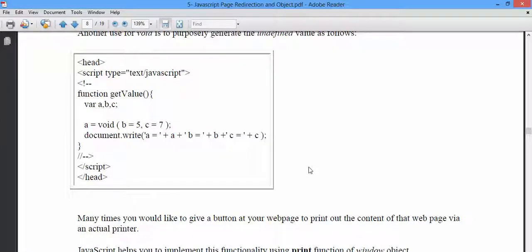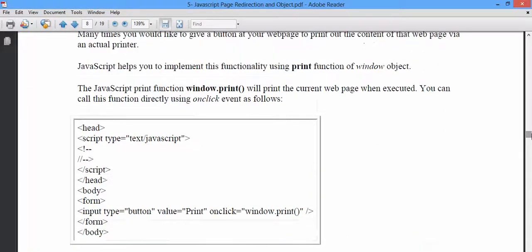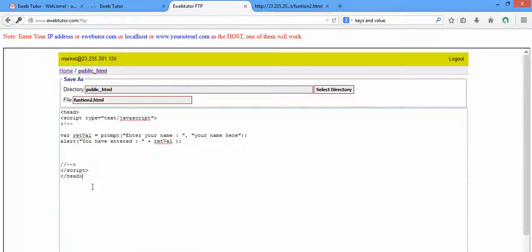Many times you would like to give a button on your web page to print out the content of a web page via an actual printer. So in case you want to print via an actual printer, we make use of the window.print. Whenever you want to print a web page, you may write a lot of things.